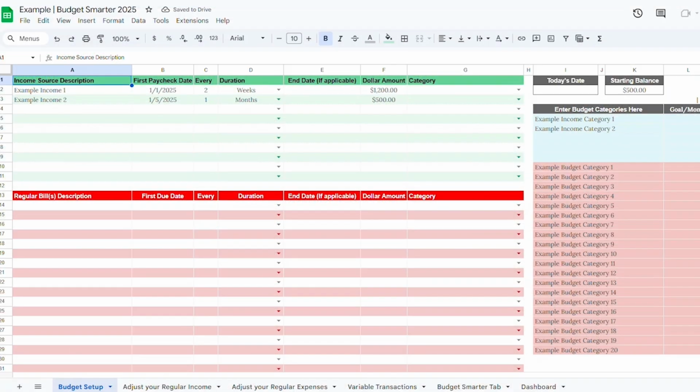Once you've made a copy, the template is saved in your Google Drive. It's completely private and only you can access it unless you decide to share it later. Keep in mind, this spreadsheet is packed with formulas. The first time you open it, it might take a moment to load everything, so be patient. Once it's ready, you're all set to start setting up your budget.